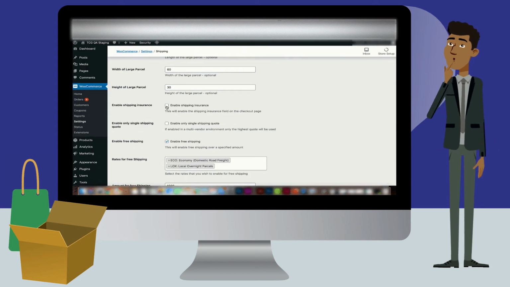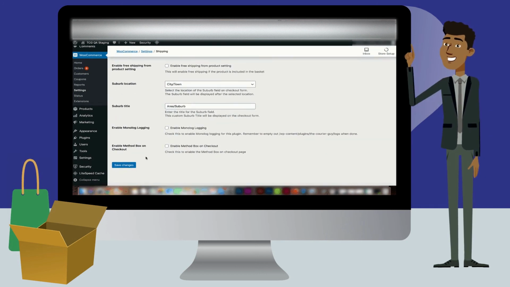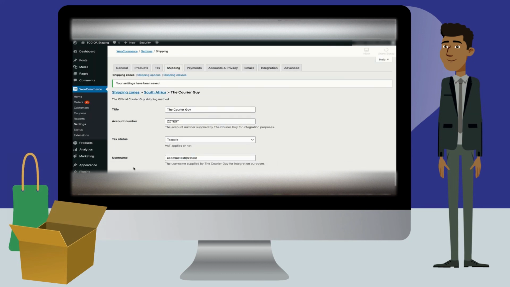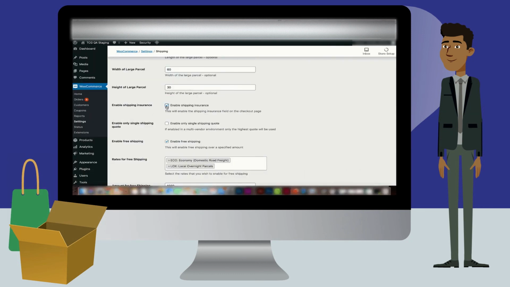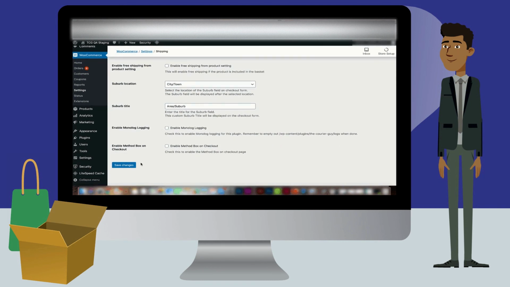Lastly, select the shipping insurance option if you want to allow customers to add extra shipping coverage. If selected, a shipping insurance field will be enabled on the checkout page that can be filled in by customers. Once you are done editing, scroll down and click on the Save Changes button.